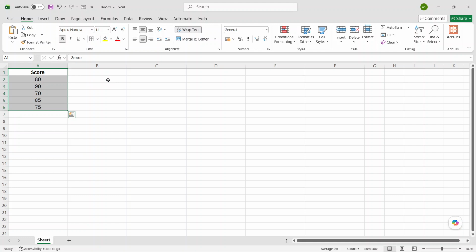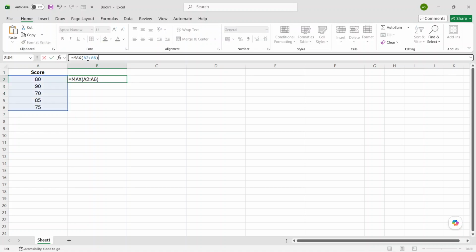Next, click on cell B2. This is where the result will appear. In that cell, type an equals sign, then MAX, followed by an opening parenthesis. After that, enter the range A2 through A6 and then close the parenthesis. The full formula should read equals MAX, open parenthesis, A2 colon A6, close parenthesis.